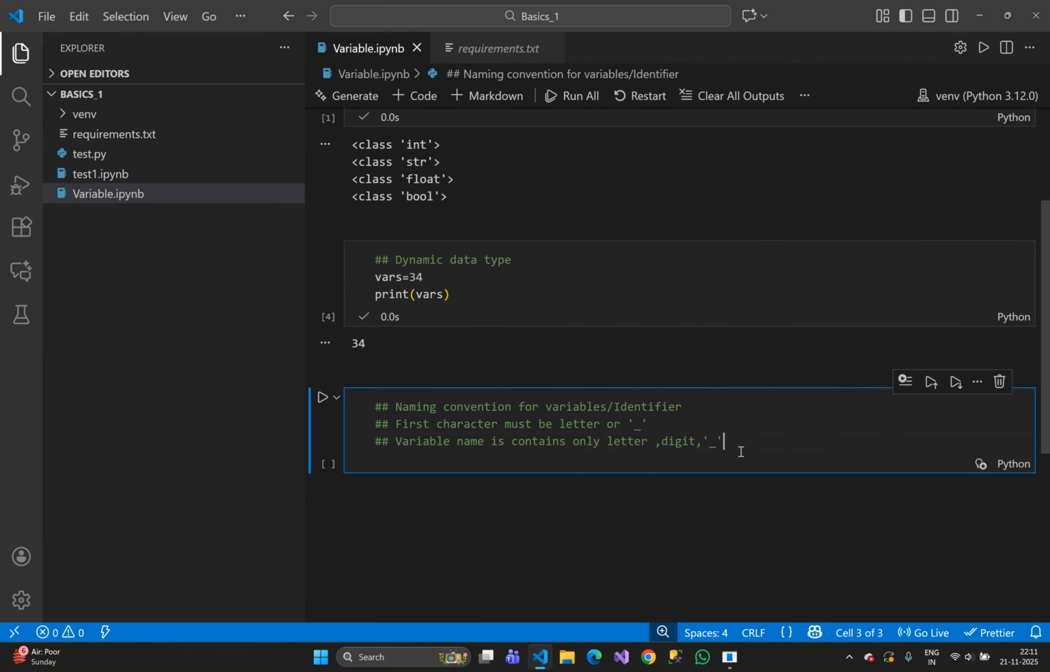What does it mean? Variable name can contain only letter, digit, or underscore. But the first character must be letter or underscore. Okay, this is the convention regarding the variable.